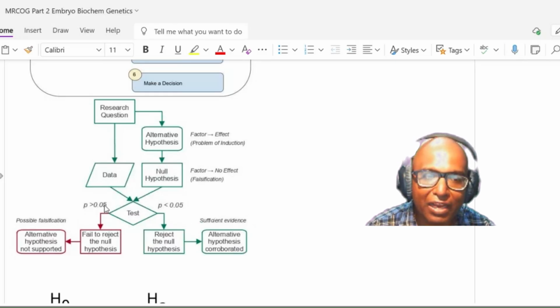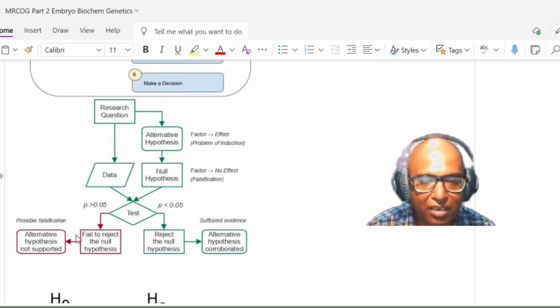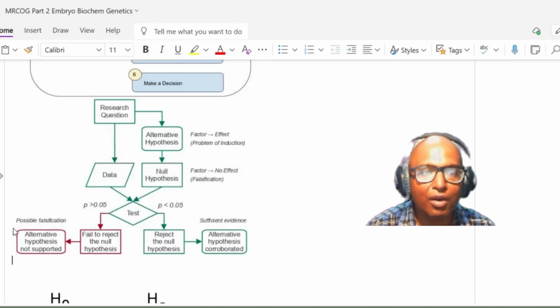If the p-value is more than 0.05, then we fail to reject. We cannot reject the null hypothesis. So that means the alternative hypothesis is not supported. Okay, so we accept the null hypothesis.